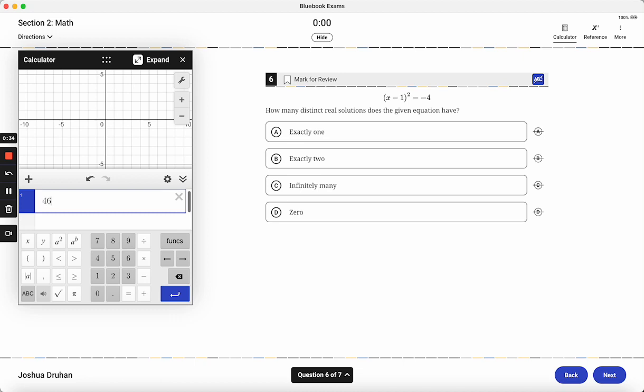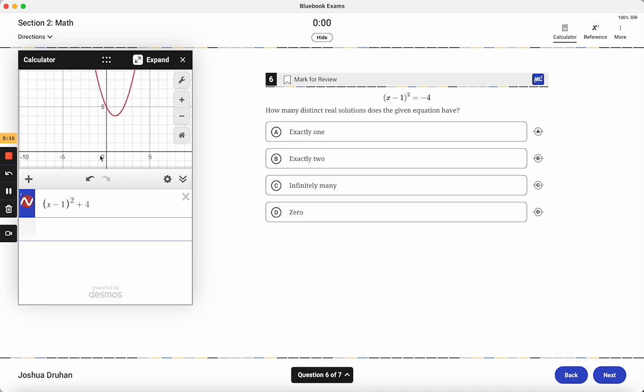Let's say, 46 squared, or 46 times 8. But we can also use it to graph questions and solve things like this question right here. How many solutions does this have? Well, it doesn't cross the x-axis, so it has 0 real solutions, at least.